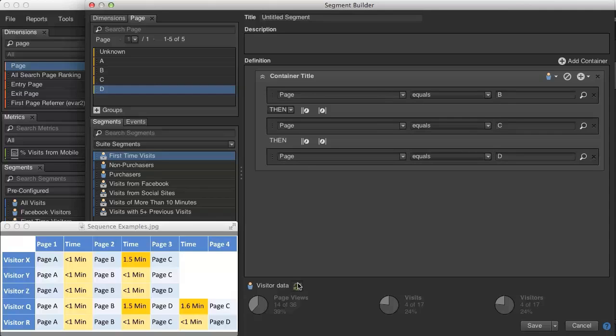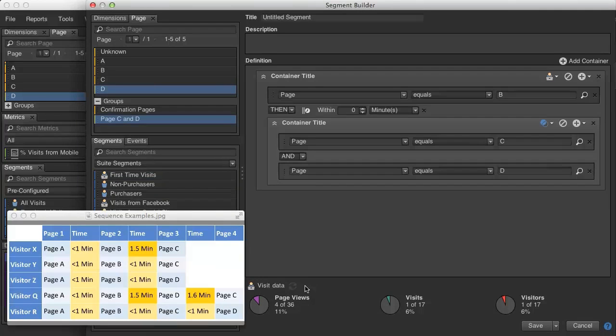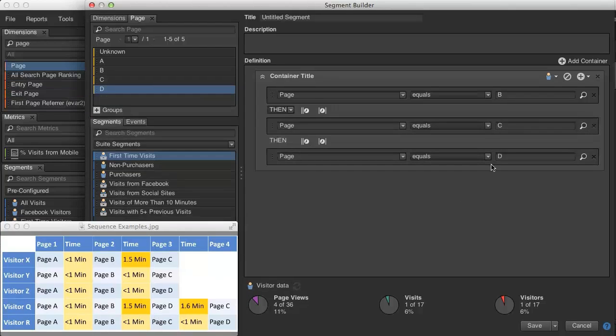And I'm not sure if I mentioned this before, but within the data preview here at the bottom, you need to select this refresh icon to bring the data back. It doesn't just do it automatically. And so now we're limited down to one visitor. That would be visitor R here, who saw B, C, and D. Visitor Q did see all 3 of those pages, but not in the same sequence, so they are excluded from our segment.